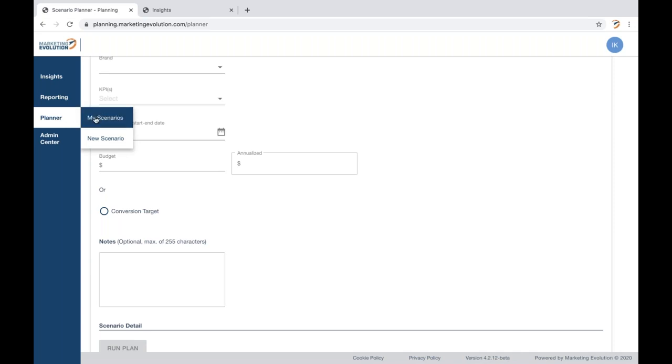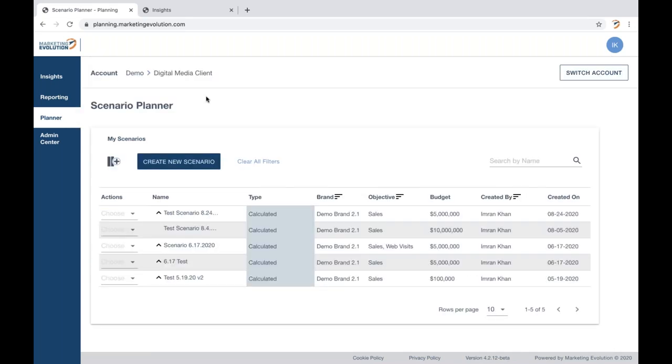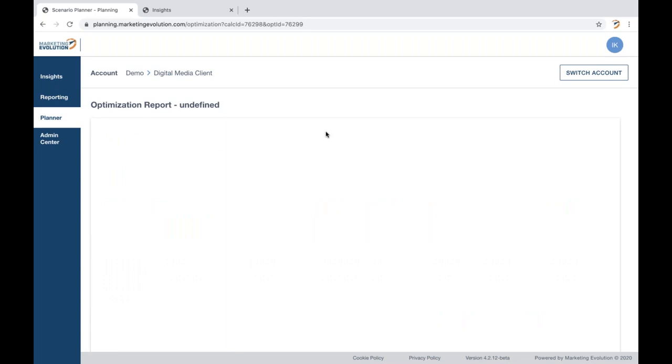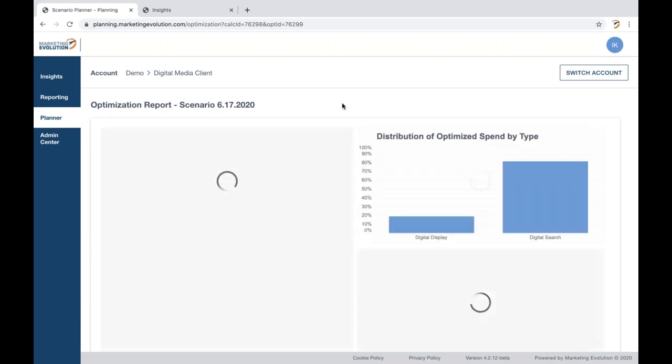So in the interest of time, I'm just going to go ahead and load up a previously run scenario so we can see what the output of this optimization looks like. I'll pick something which is similar to what we just ran in our demo, something which has a blended objective of partially sales, partially web visits, and a budget that's the same number. I put in 5 million in my scenario as well. So let's go ahead and load up the scenario and look at what the optimized plan looks like compared to the base plan. This should be loading up a couple of visuals to give us a sense of what's changed pre and post.